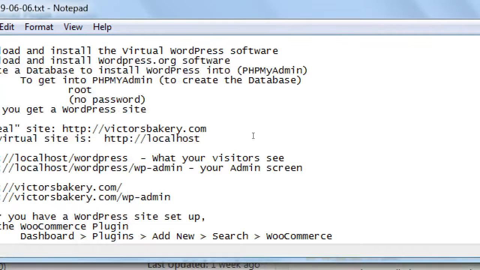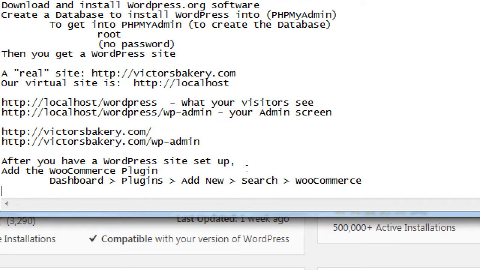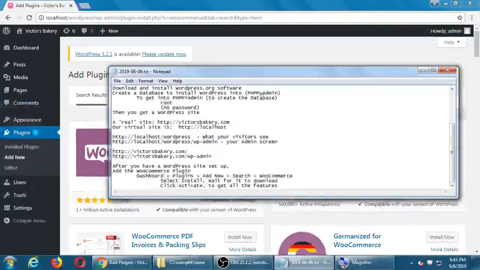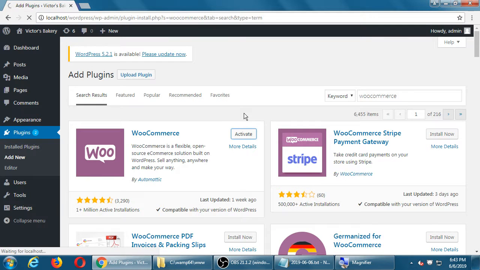And I'll note right here, select install, wait for it to download, click activate to get all the features. So nothing happens until you click the activate. Do that. If you haven't done so yet, click activate.